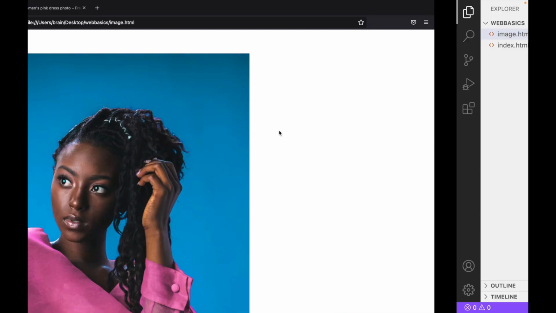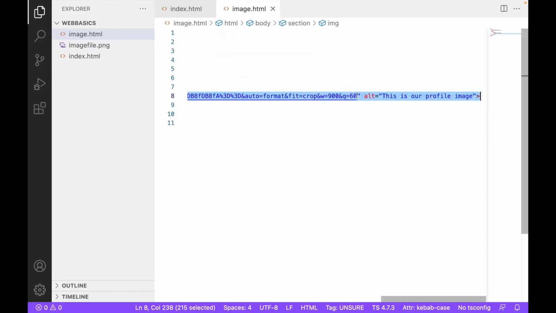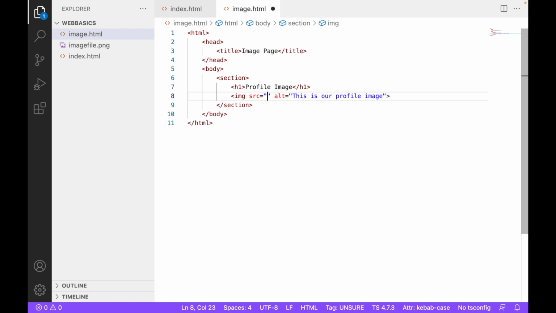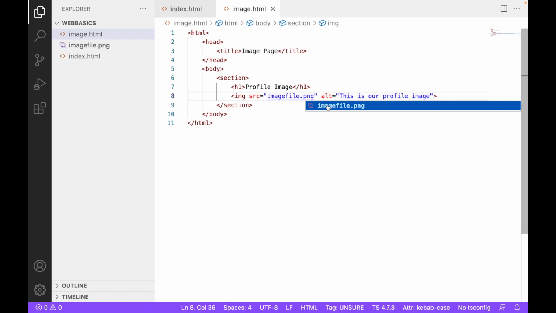Let's go back to our Visual Studio Code environment. Take off the copied link. Now, let us simply call imagefile.png. Let us save. We are able to reference this file because we have this file directly on the root of our web page. We will learn how to work with folders in a later video.